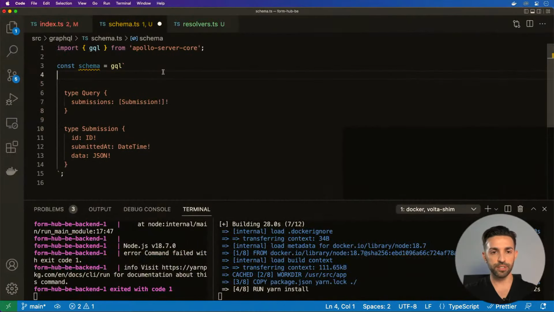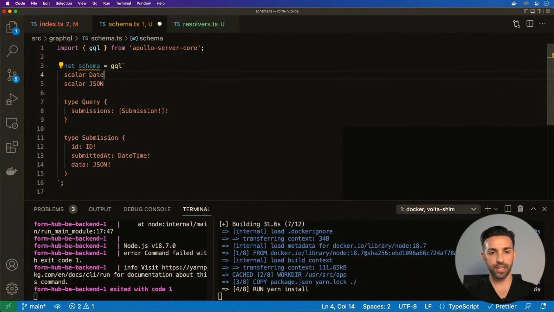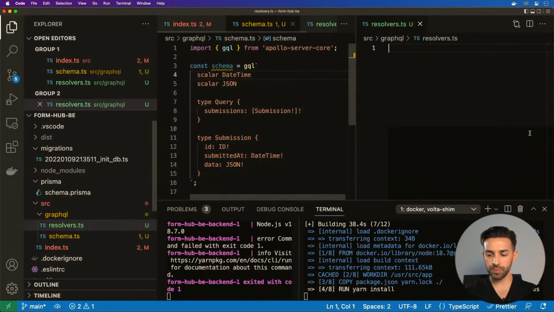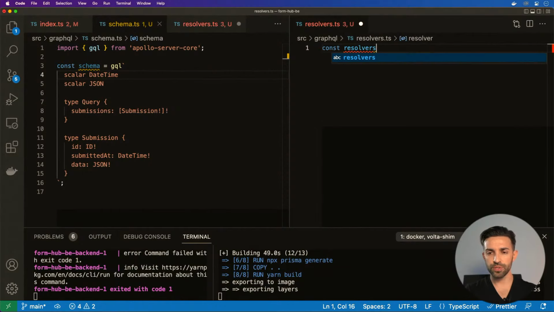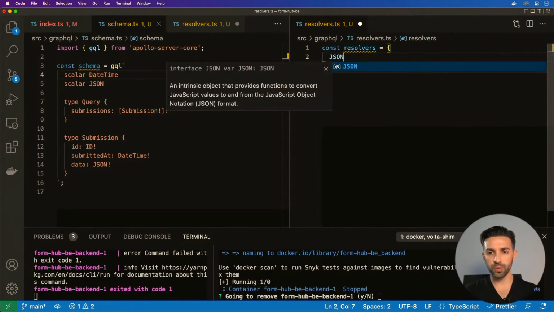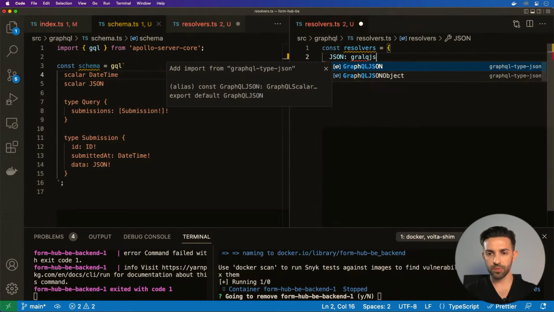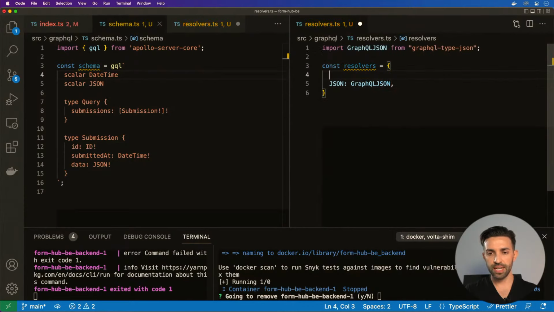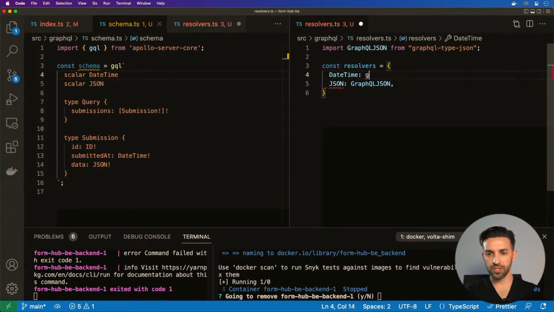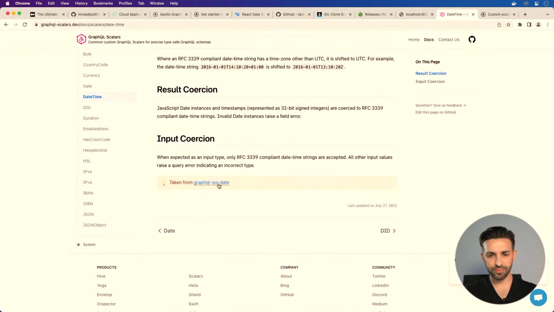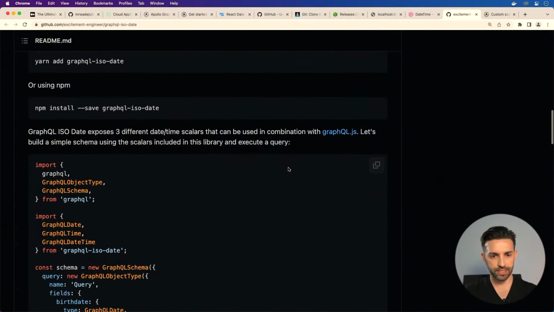So let's come into our schema file here and say that we have a JSON scalar and we have a datetime scalar. Okay, that's good. Let's open up our resolvers beside this. And our resolvers are really just an object of resolvers. So let's do resolvers, and we'll add in our JSON resolver, which is a GraphQL JSON. And then our datetime resolver, which is something like graph datetime. Not showing up here. Let's see. Okay, GraphQL ISO date. How do we use this?